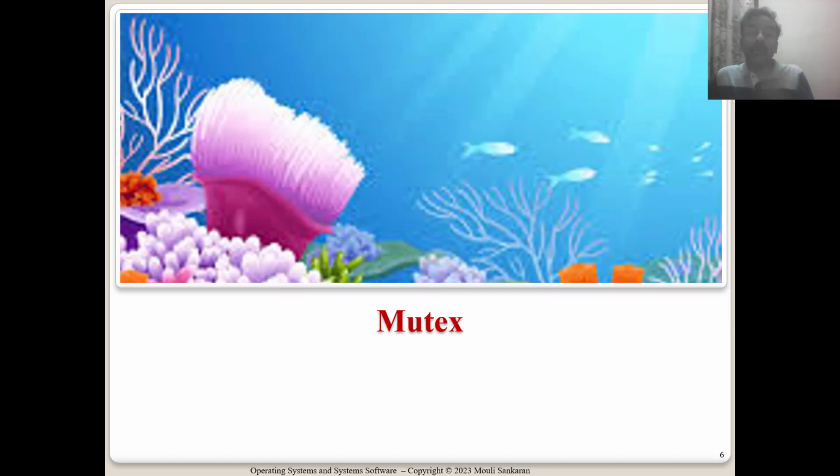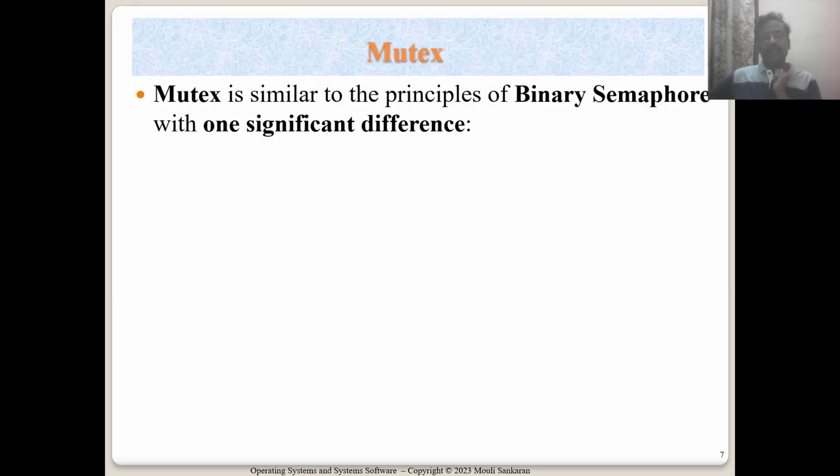Okay, so how do we solve all this? Mutex is the solution. Now Mutex, remember, it's a semaphore and it's a binary semaphore, and on top of it, it solves all the problems that we saw with the semaphore. Okay, it's basically a binary semaphore, but it has additional information, and the OS solves the problems that semaphores faced by implementing mutex.